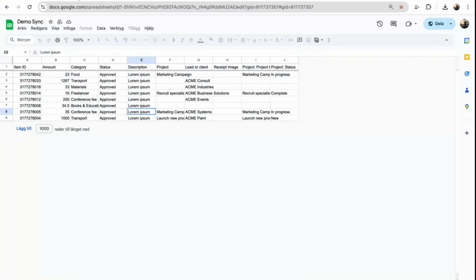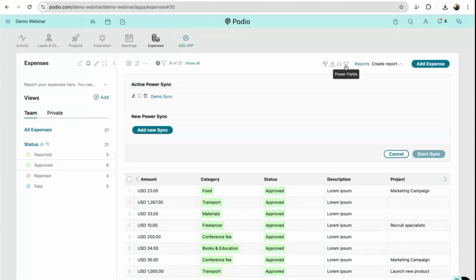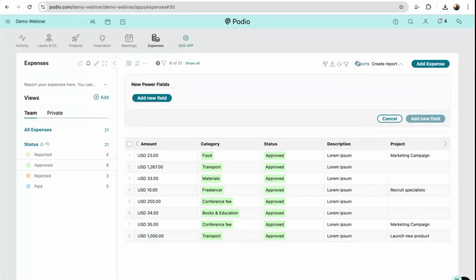All right, time's flying, so I'll move on to the next and last Power tool, which is called Power Fields. And it's a bit based on the same logic or sort of need or use case like Power Export and Power Sync, because Power Fields allow you to fetch information from one related app to the current app. So let me explain you how this works. The expenses is a good example, actually.